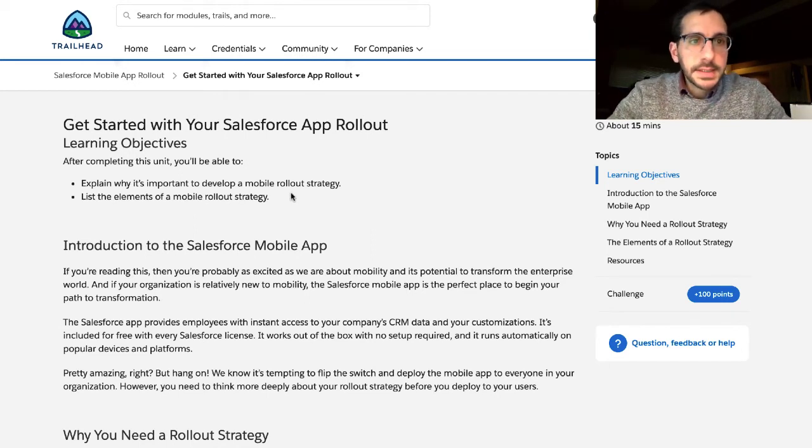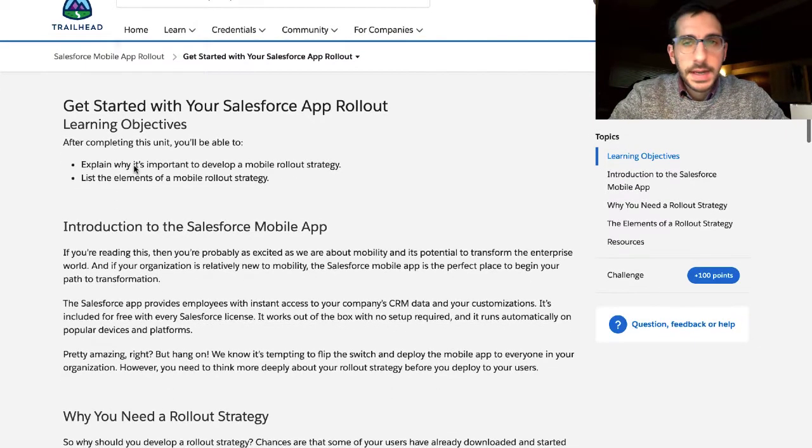This unit is Get Started with Your Salesforce App Rollout. It is the first unit on the Salesforce Mobile App Rollout module, part of the Admin Intermediate Trail. My name is Jeff Alhadeff.